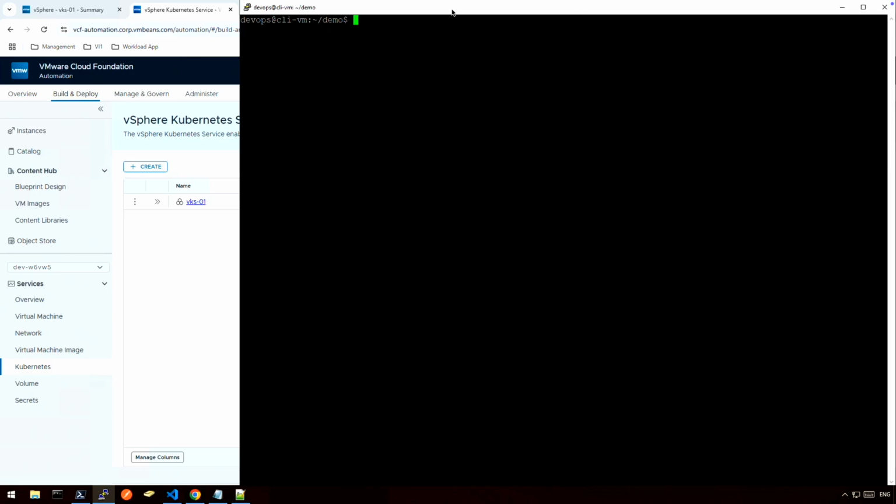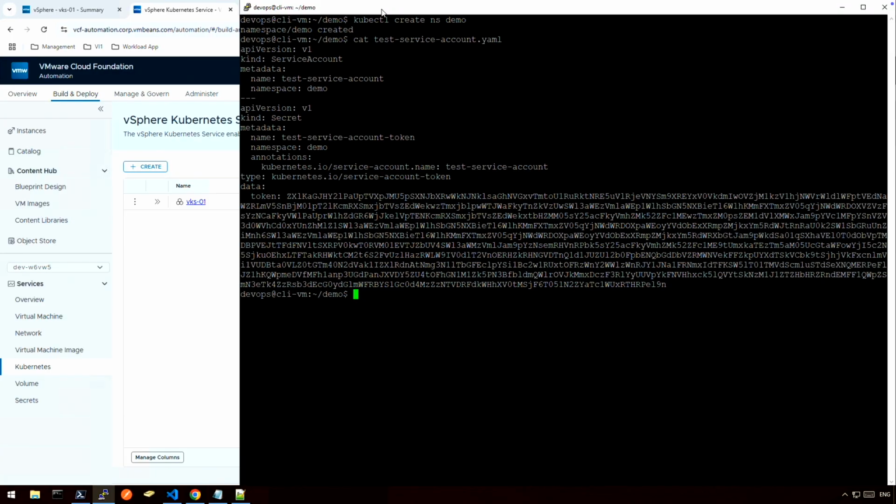I'm going to clear this. And the first thing I'm going to do is create a namespace for my application. So I'm just creating a new namespace that's called demo. And now I'm going to create a service account that I will deploy inside of this cluster that will be also pointing to a token that's connected to the account that we created on the vSphere namespace.